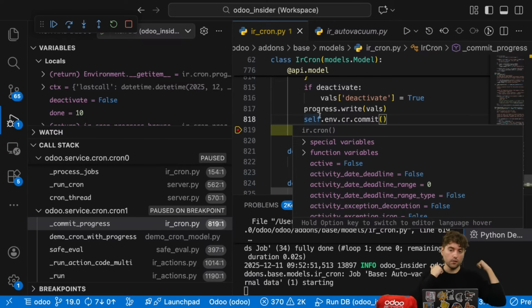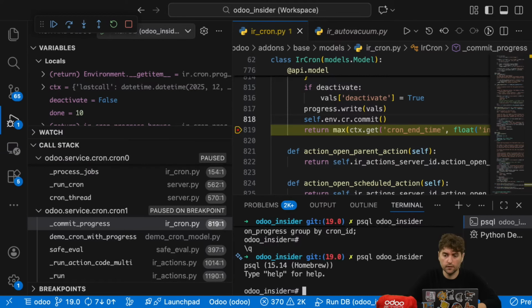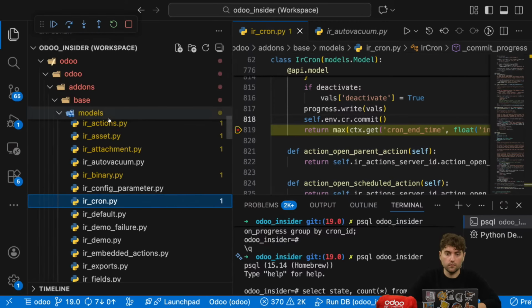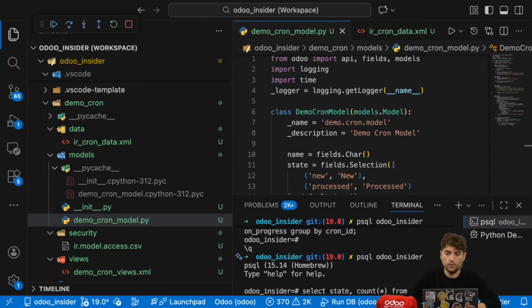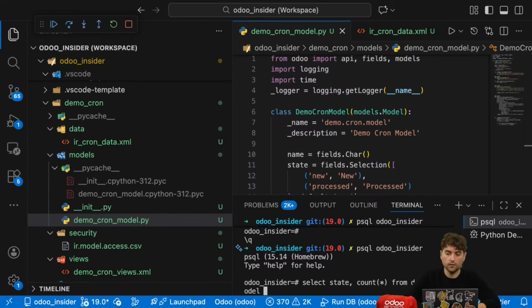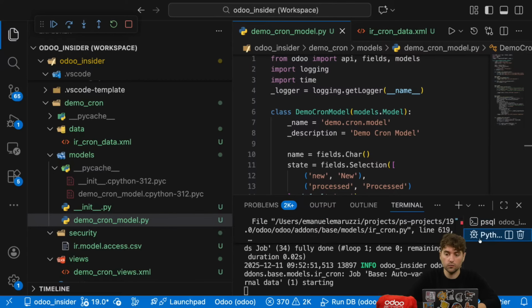So my update on the model demo, PSQL Odoo Insider. We can also see it here. Select state, count from demo cron model, group by state. So we have now 5,919 processed, 4,582 to be processed.